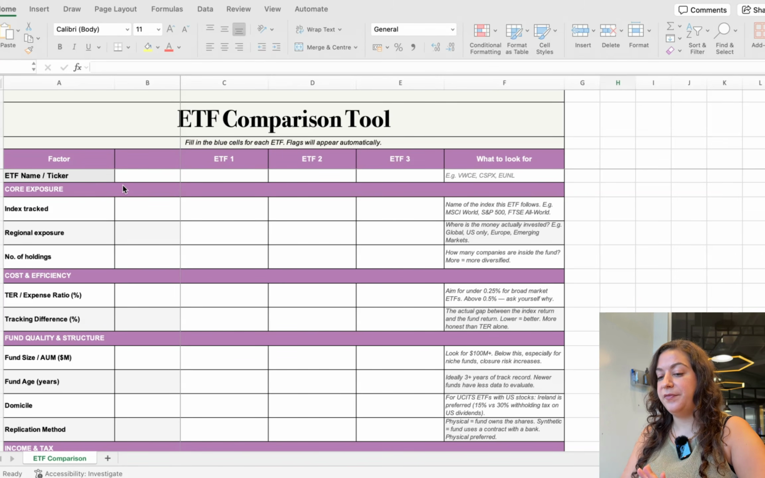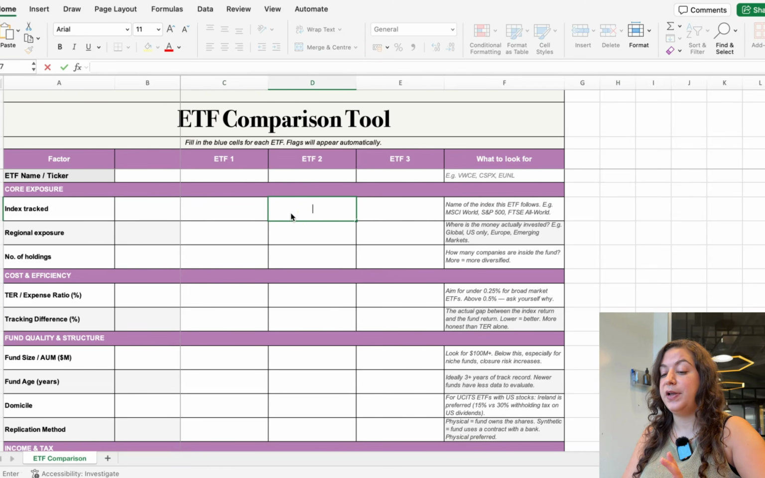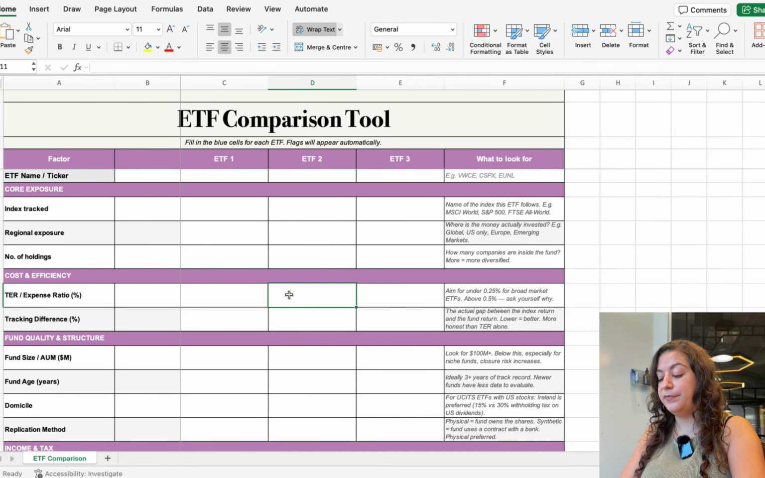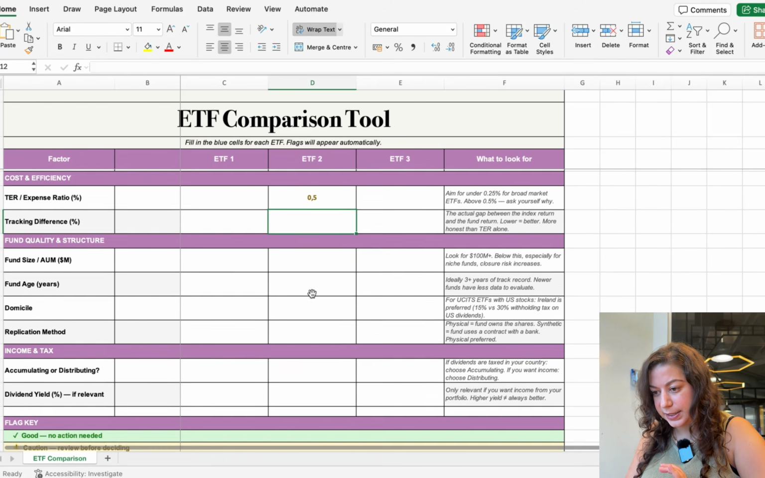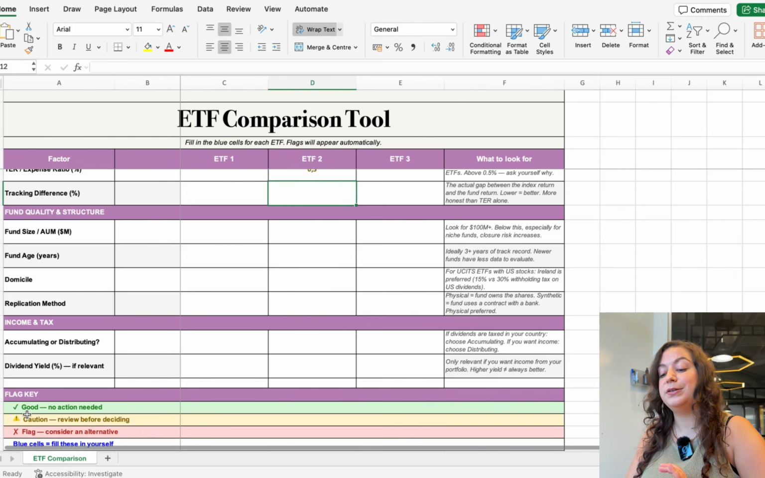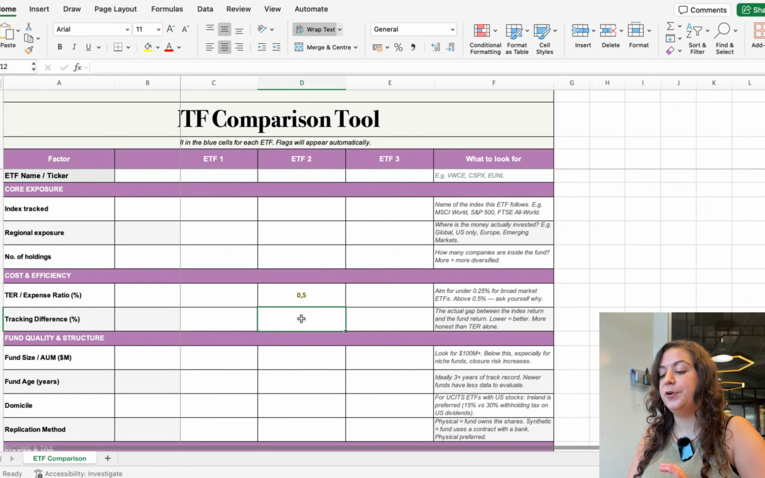Basically, what this tool provides is an overview of all the factors that you want to look at when you are comparing 2 or 3 or more ETFs. And it also flags, so it turns into a specific color when something is a little bit off. So for example, if the expense ratio would be, let's say 0.5%, you can see that it is turning a little bit yellow because there is caution and you need to review before deciding.